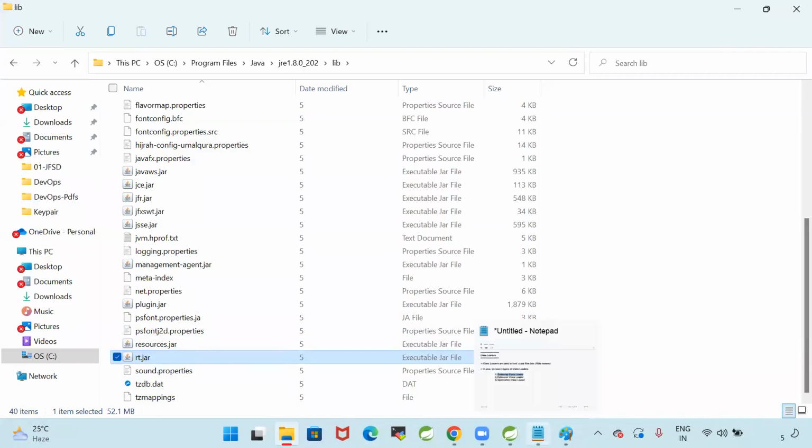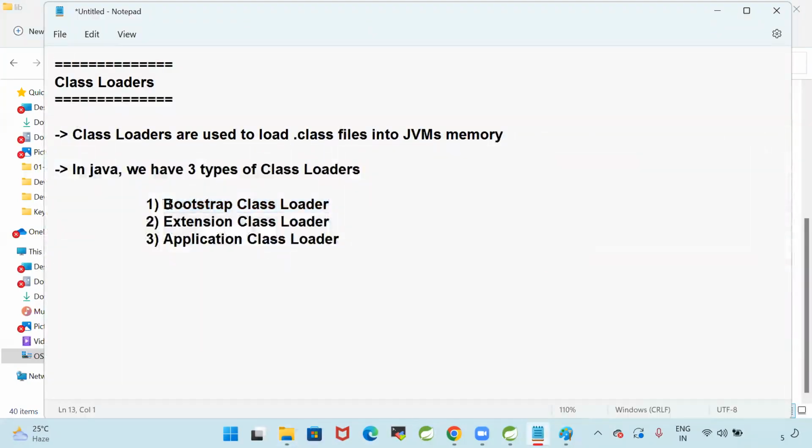So whenever you run a Java program, the bootstrap class loader will load all the predefined Java classes into JVM's memory. This bootstrap class loader is implemented by non-Java code. It is developed by using C language. Java software is developed by using C language.